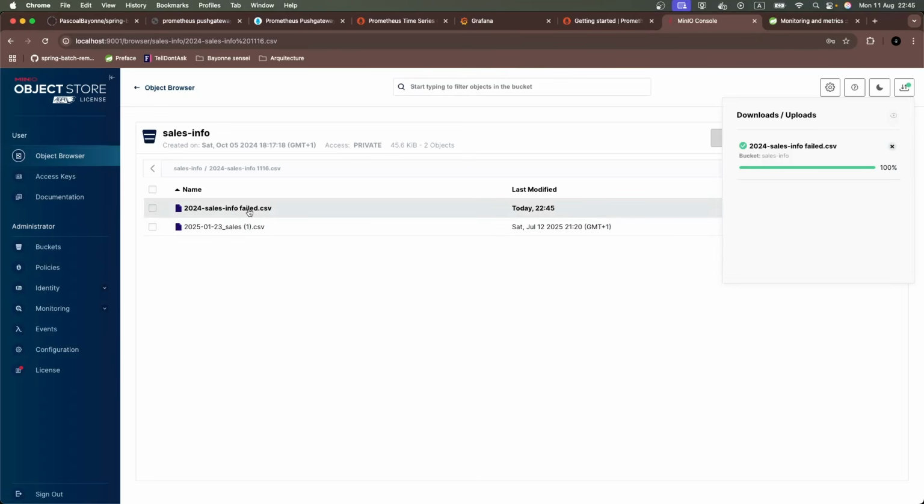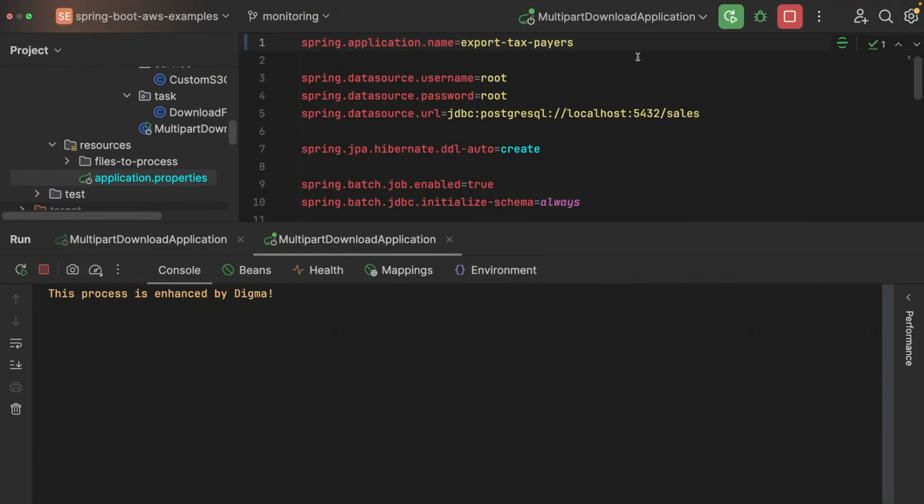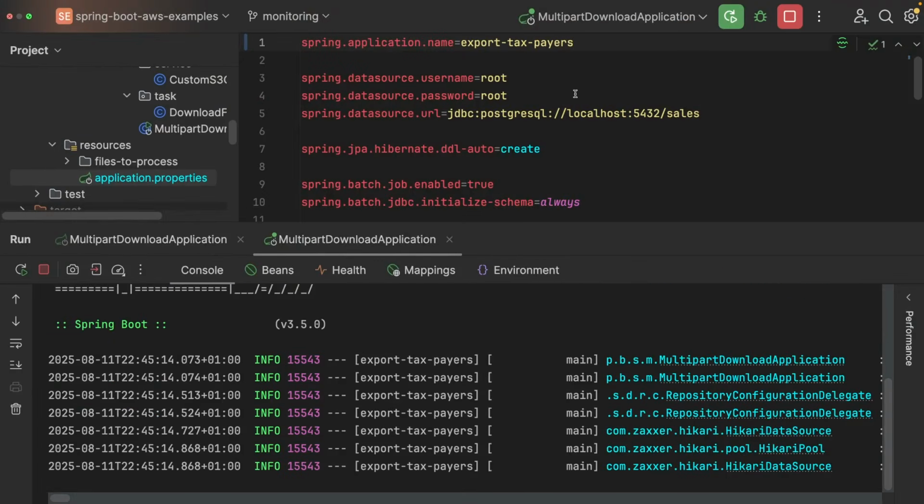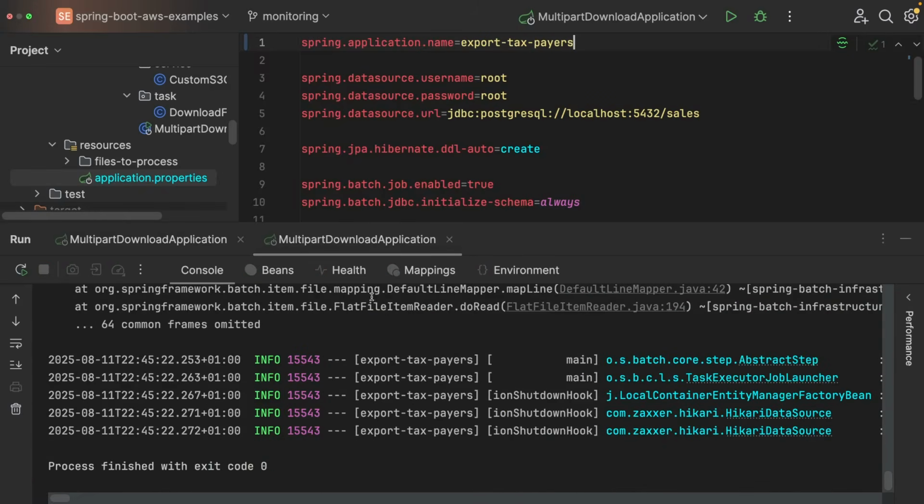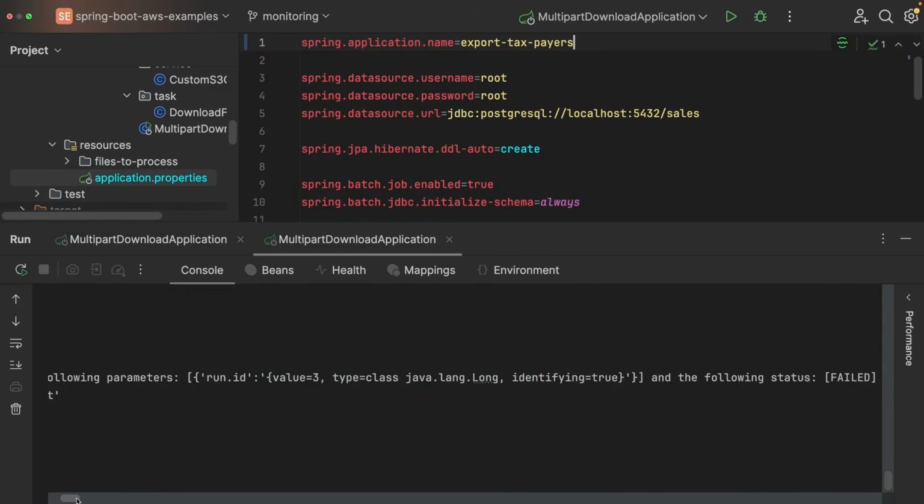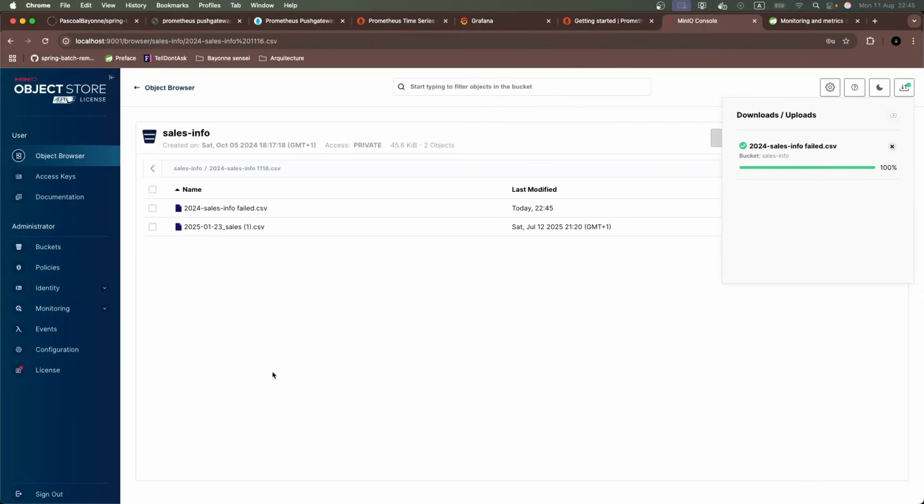And now let's upload a new file. As we can see, when we run the application with this file, it will fail, just because I added some bad lines, so SpringBatch will fail. I will show you guys what I mean by that. Okay, so the application failed. If we go here, we have the exit status failed.